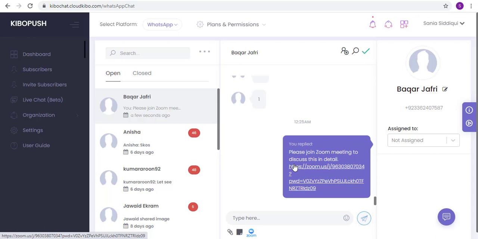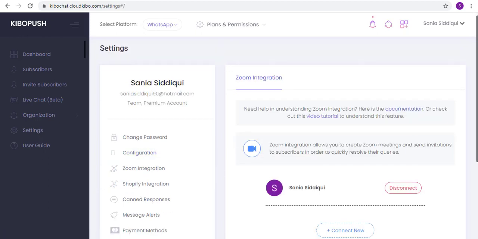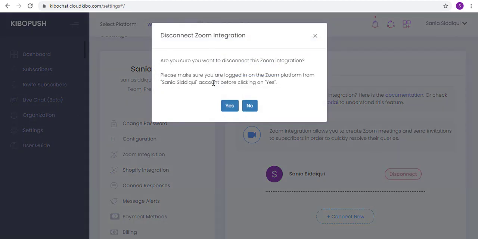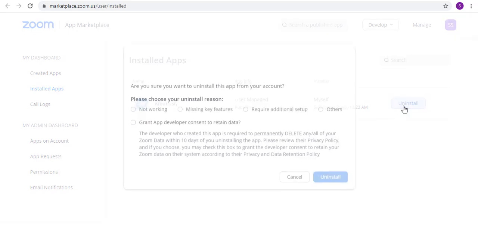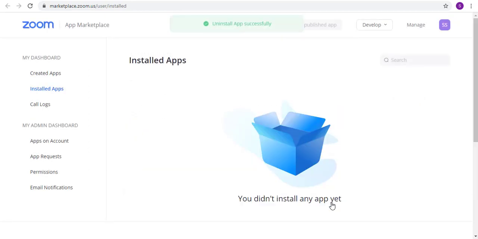Now if you want to disconnect Zoom integration from Keyboard Push, go back to settings, click on Zoom integration, and here click on disconnect. Make sure you are logged in on the Zoom platform from this account before clicking on yes. Click on yes. You will be redirected to Zoom from where you can uninstall the Keyboard Push app. Click on uninstall. Select any reason and click on uninstall.